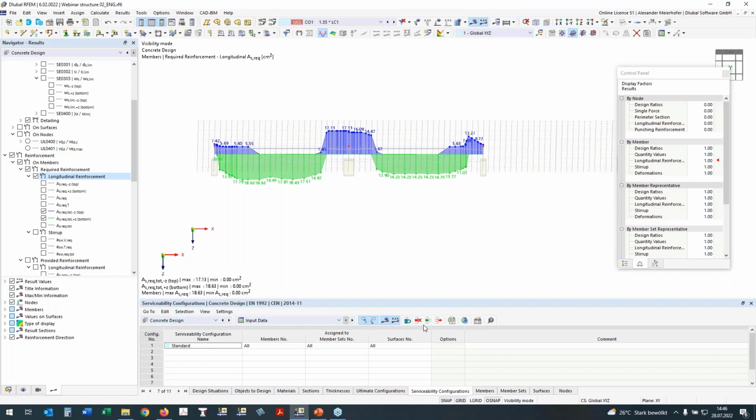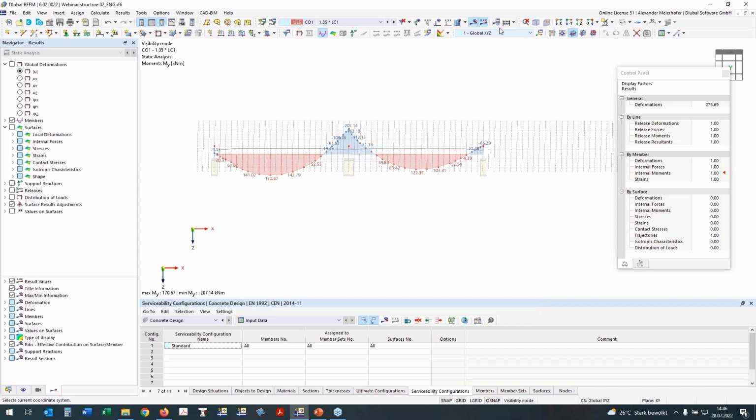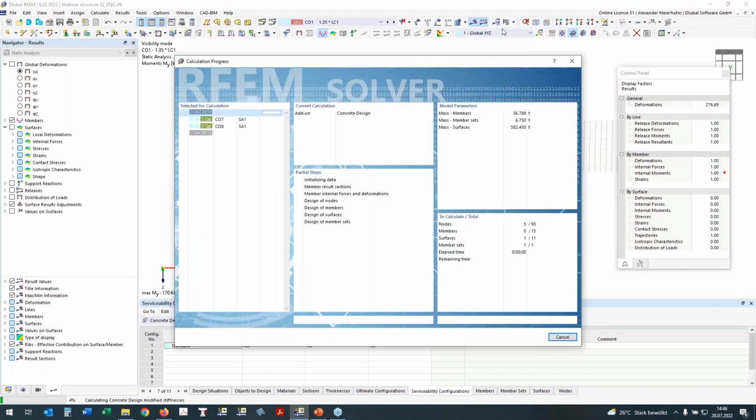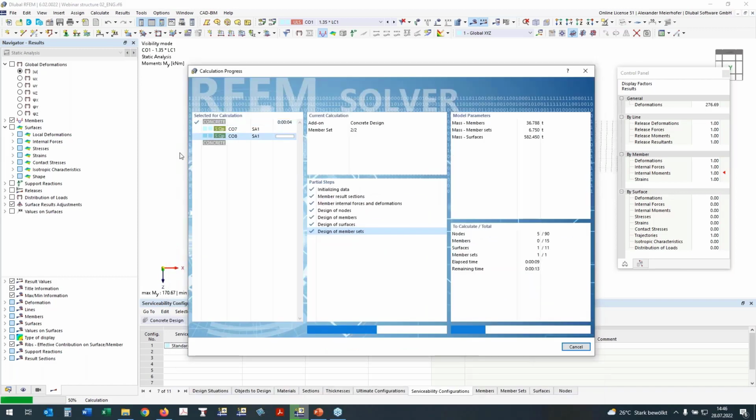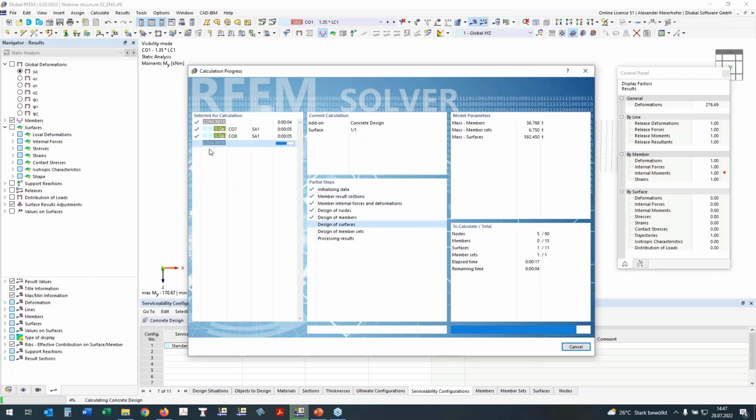We change the reinforcement. For this, I go to the global settings, activate the deletion of the add-on results, and then it will be updated and deleted. And now I have to start the calculation of the concrete design add-on anew. You can do it also here in this icon and start only the calculation of the add-on. The statically analyzed results were not deleted because the reinforcement has no influence on it. Now it is only the calculation of the concrete add-on, which will be refreshed and done again.